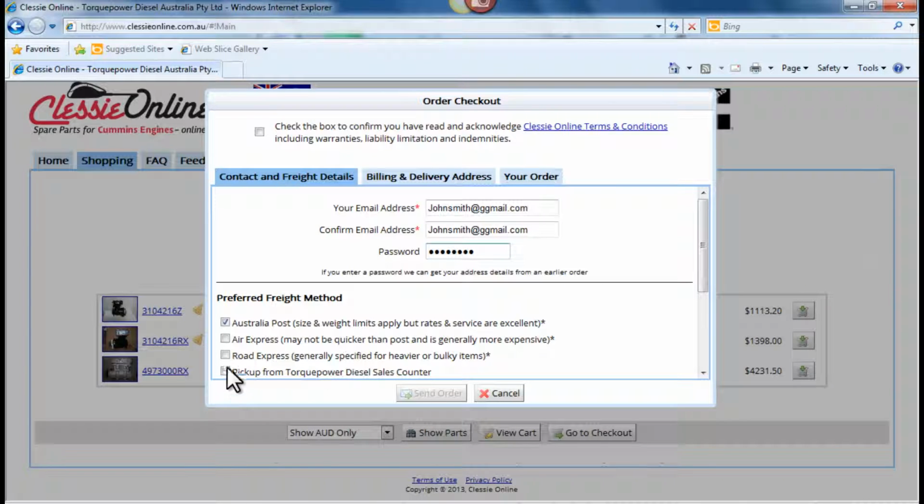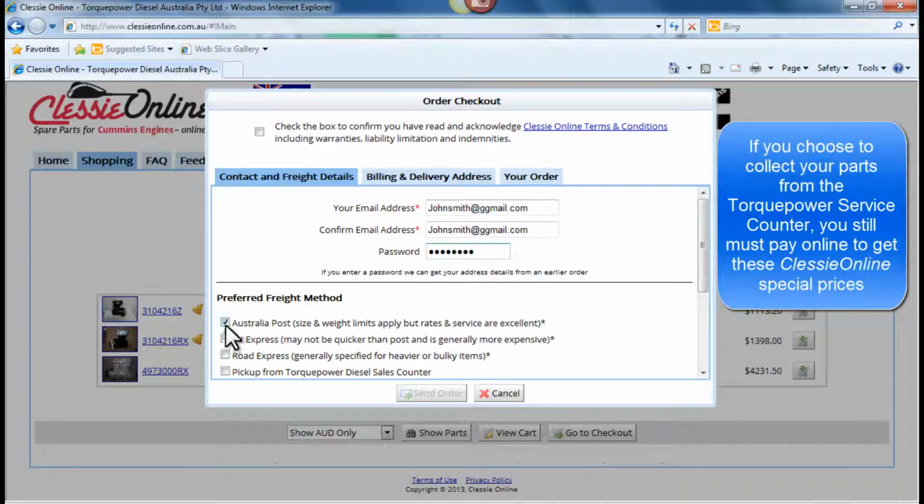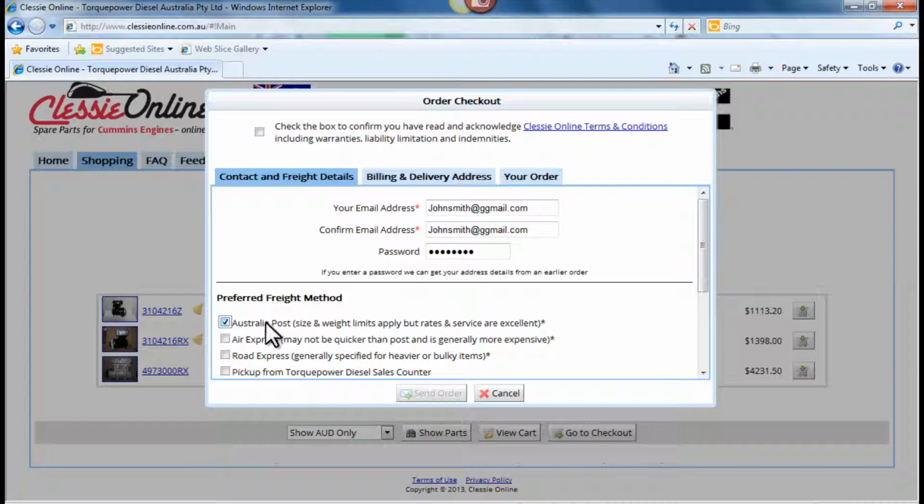Next, you advise your freight preference. Note that you can collect from the Talk Power service counter if you choose, but you must pay online to get the online special prices. Let's say we choose the Australia Post option.